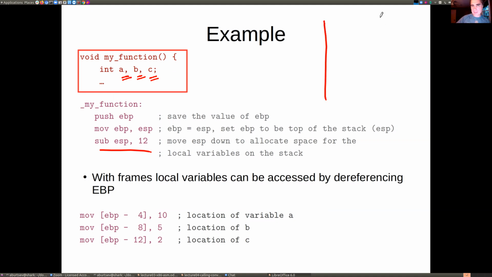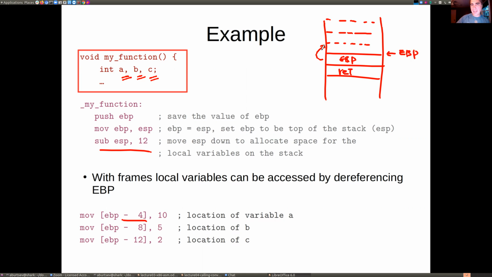Because remember how the stack looks again. So my lovely return value, my EBP, and then you allocated space for 3 of them, right? So one of them will be EBP minus 4, because this is where EBP points. EBP points here. And this guy is 4 bytes, right? So that's why you have to subtract 4 bytes to get to the beginning of this value. The other one is EBP minus 8, because you want to subtract 8, right? And the last one is EBP minus 12.